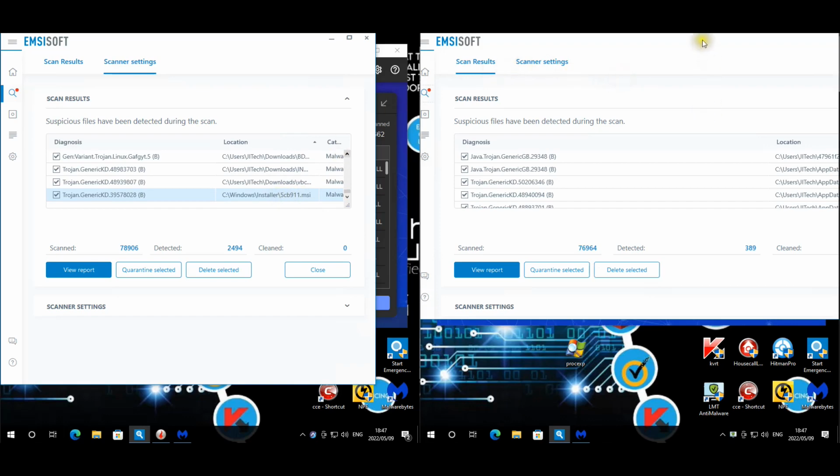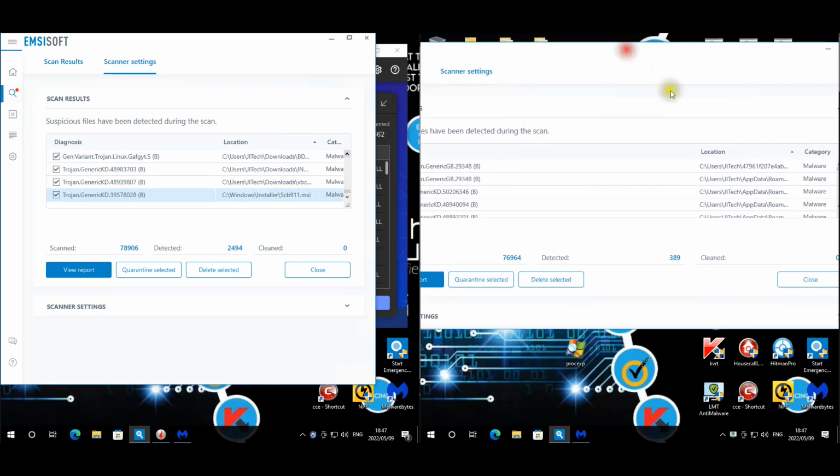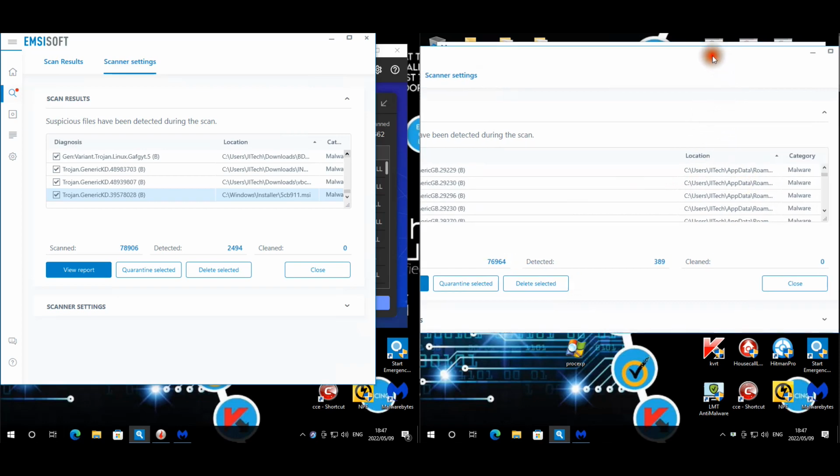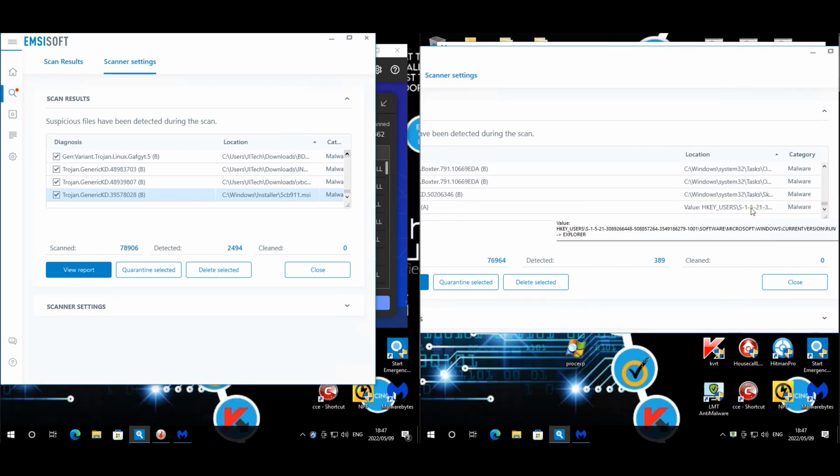Now let's look at LMT. Okay, so that is directly under my profile, and then AppData Roaming. And then malware on the desktop, and then we've got one registry key.